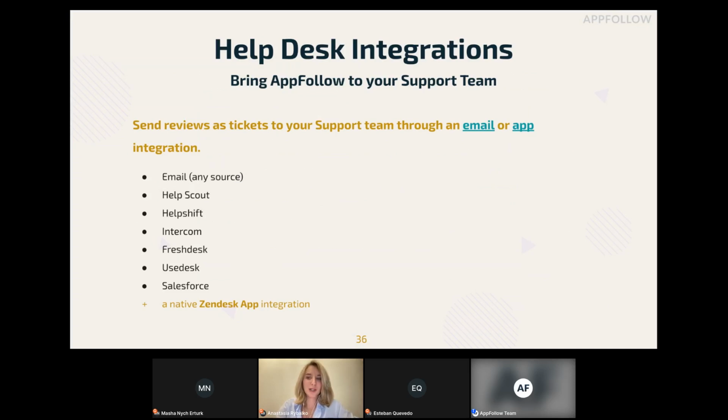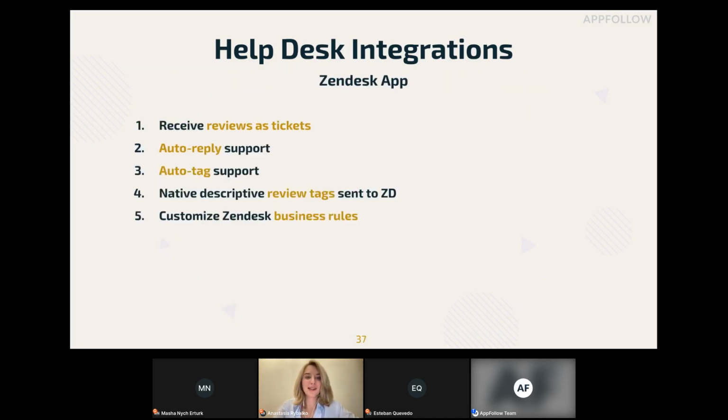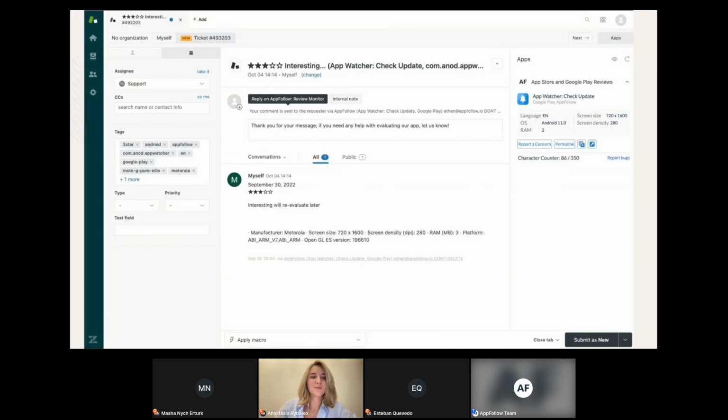But apart from email-based integrations, we have an advanced Zendesk app integration that I'll spend a bit more time talking about right now. If you use Zendesk, you'll have access to additional features to manage tickets with ease. Apart from receiving reviews and replying to them without leaving Zendesk, your support team will benefit from additional AppFollow tags, automation support, and the ability to set up advanced business rules. Let's take a quick look at what this looks like.